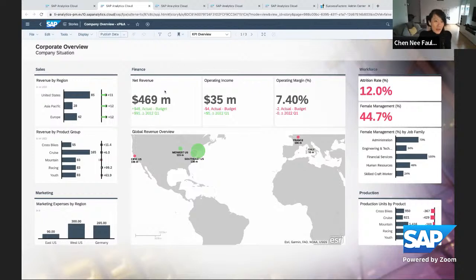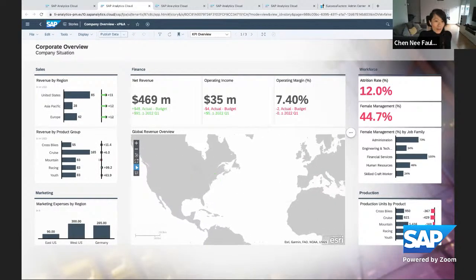You see the net revenue, operating income, operating margin, or the variances to the budget. And in the middle, you see a geo map with the breakdown of how each of the different locations are doing. So from this dashboard, you can already have a sort of a feeling of how the company is doing. But of course, to really get into the details, you need to look at the P&L.